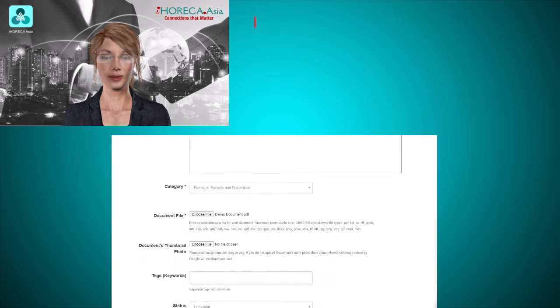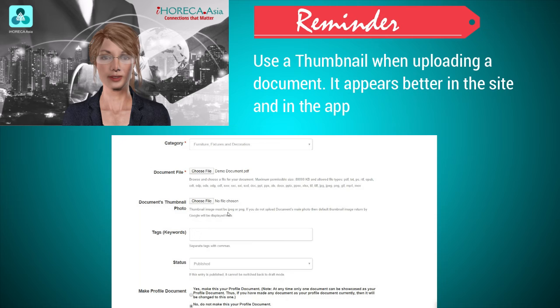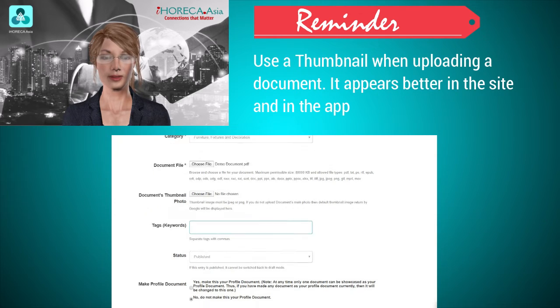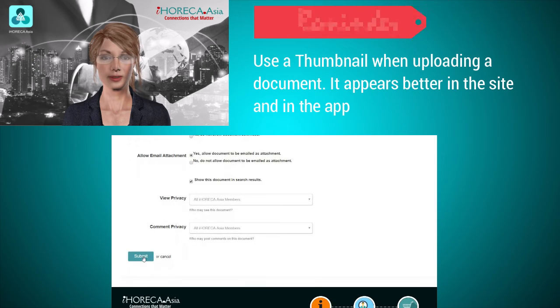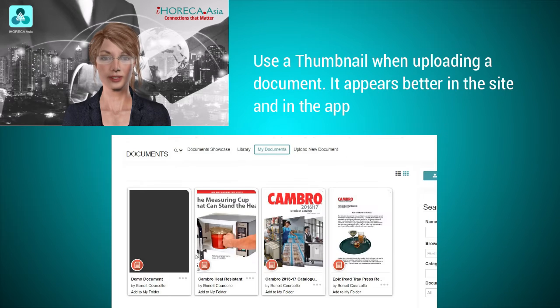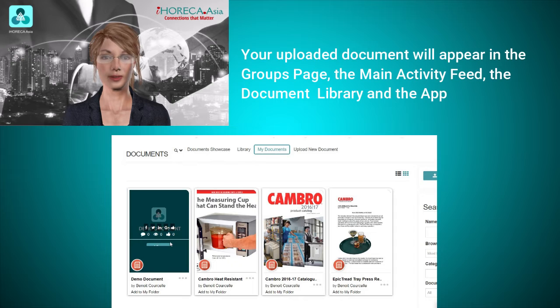Here is an example. Upload a document using this tab. Fill up the form, then click Submit. The document will appear in the Documents library. It will also appear in the Hyatt group page and in the main activity feed.